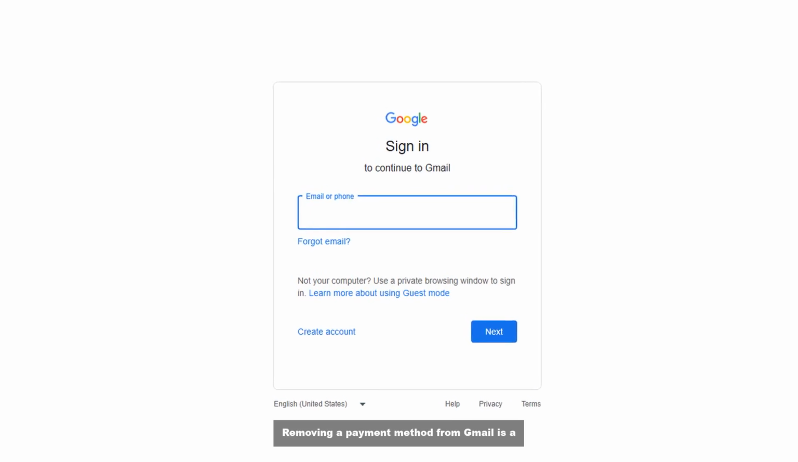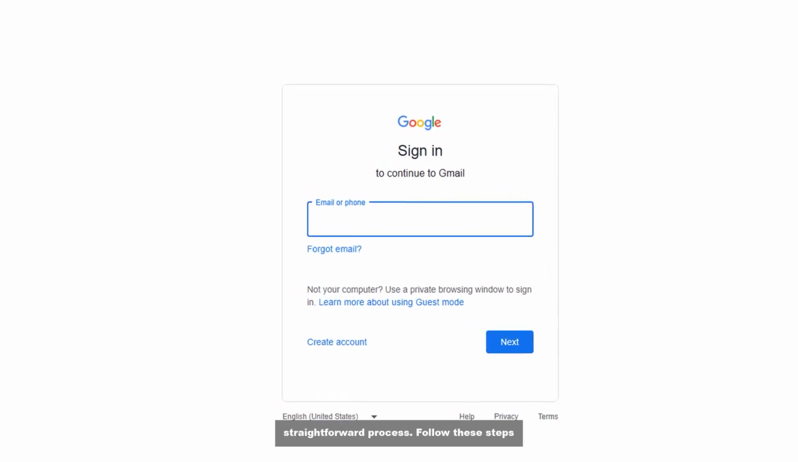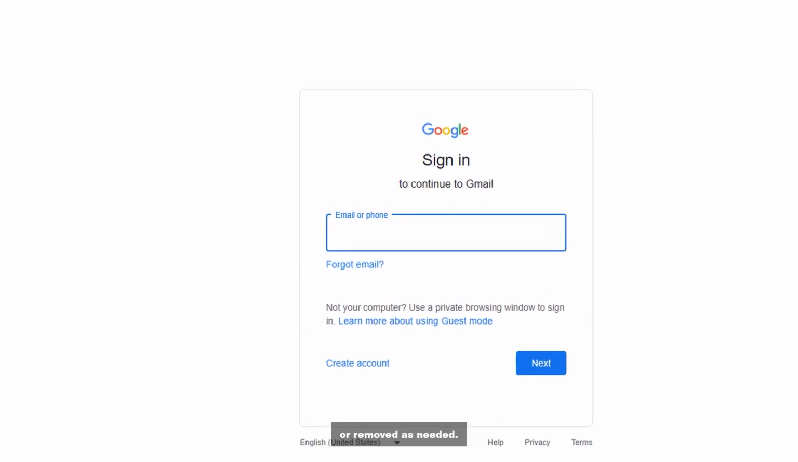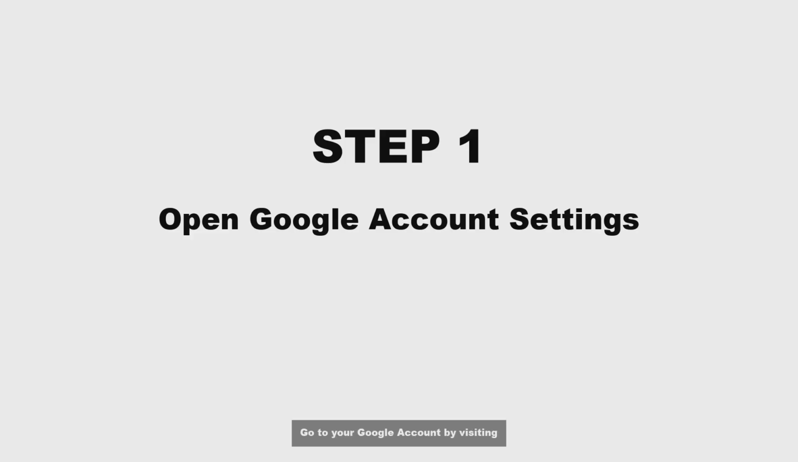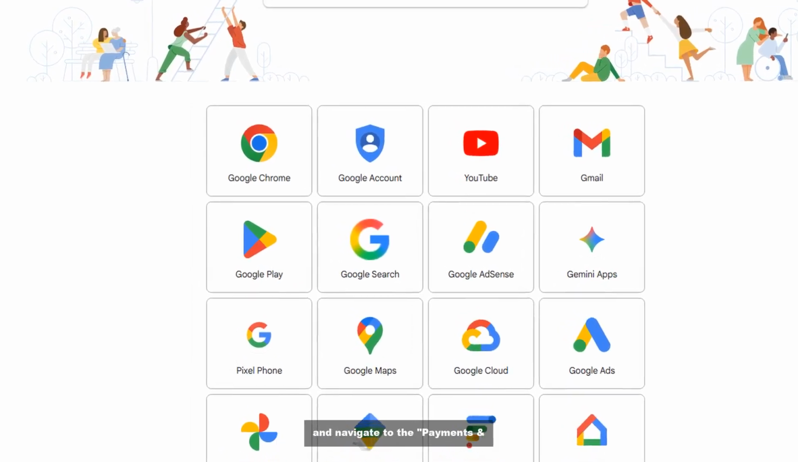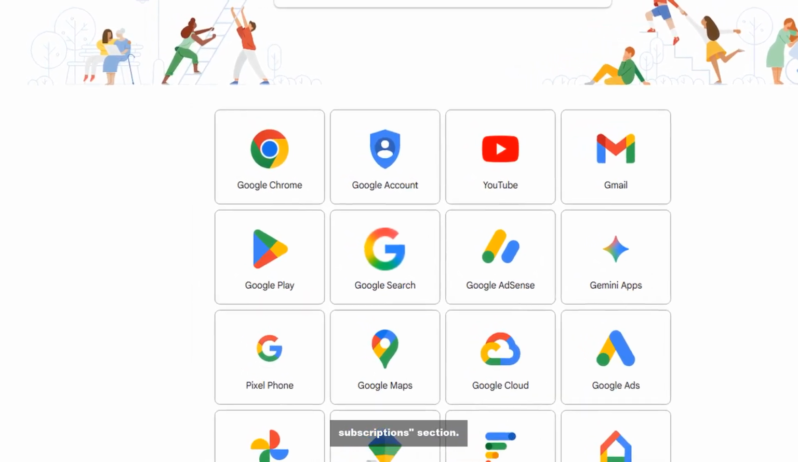Removing a payment method from Gmail is a straightforward process. Follow these steps to ensure your payment information is updated or removed as needed. Step 1. Open Google Account Settings. Go to your Google account by visiting myaccount.google.com. Sign in if prompted and navigate to the Payments and Subscriptions section.